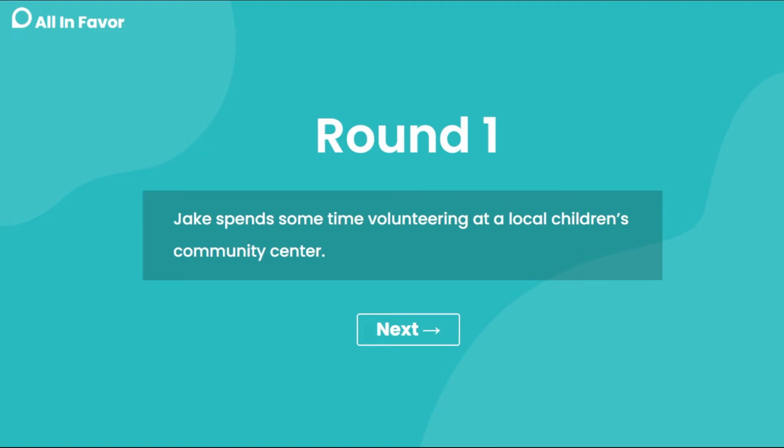This is the round screen. It'll show the round number, and it'll show the piece of information that corresponds with that round. Once the instructor feels that everyone has had a chance to read the sentence, they hit Next.